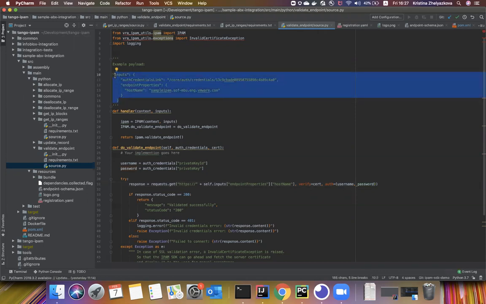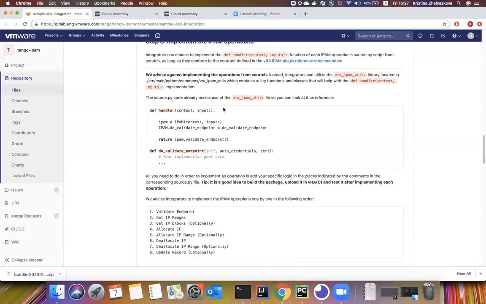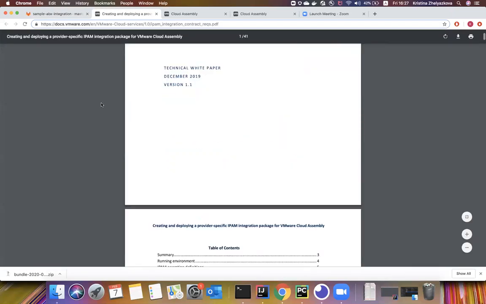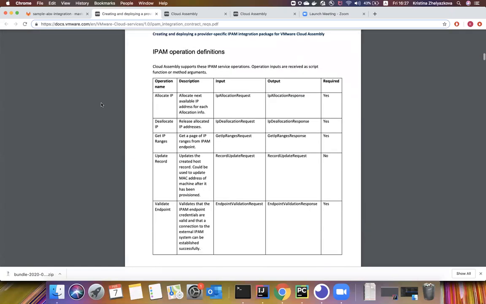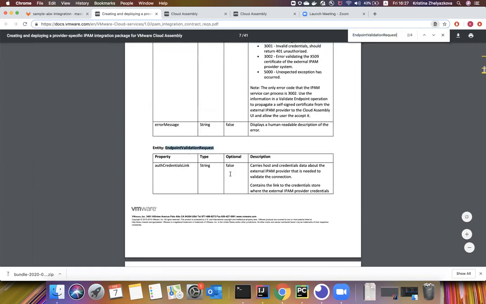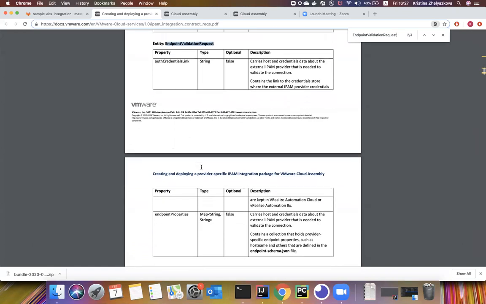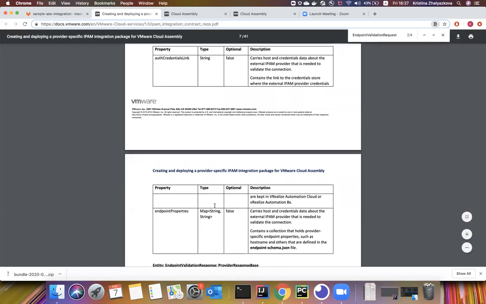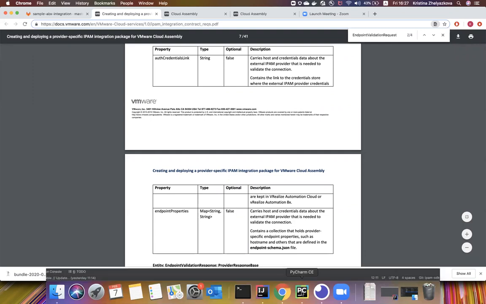There is an example payload of every operation. You can also see information about the operations input and output in the documentation referenced in the README. Let's open this. And there should be a table here with the input and output of each operation. For example, we are implementing the validate endpoint action. And here we can see the properties in the input with a short description, their type, and whether they are optional or not.